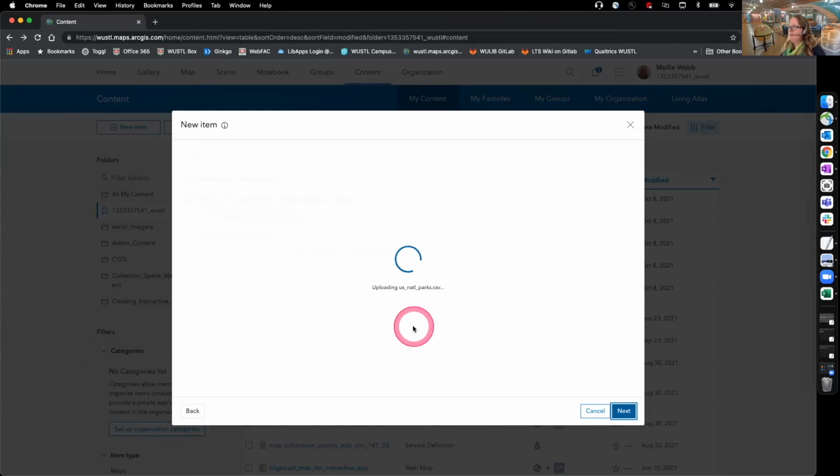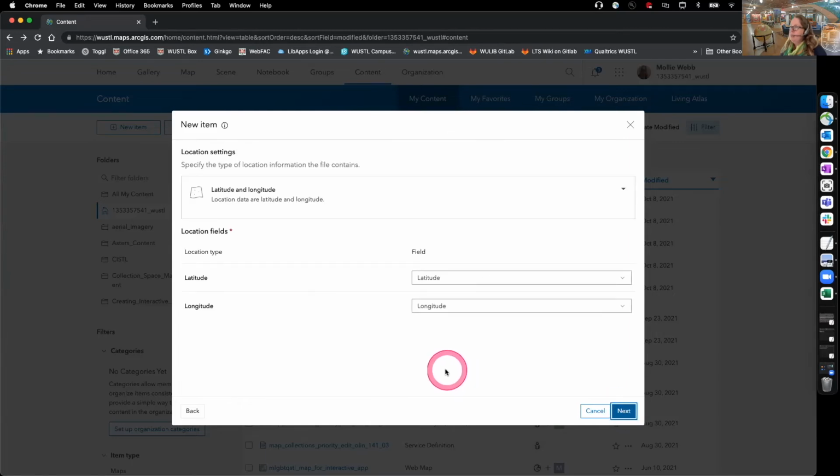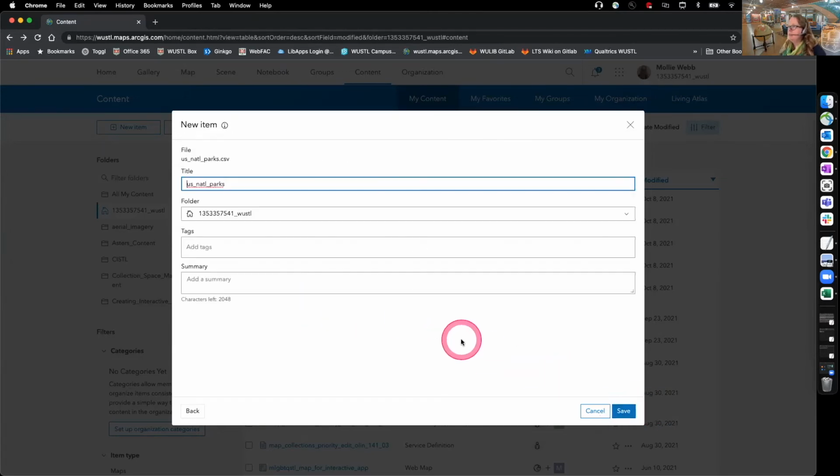It'll do a little bit of work to see what data is coming in. It's going to automatically recognize the fields and their different data types. So we've got park name, which is a text or a string, and then we have latitude and longitude, which are both doubles or numeric. Hit next. And then it's going to say, how do you want me to recognize location in this file? Well, the latitude value is going to come from the latitude column, and the longitude value is going to come from the longitude column. Okay, we'll hit next.